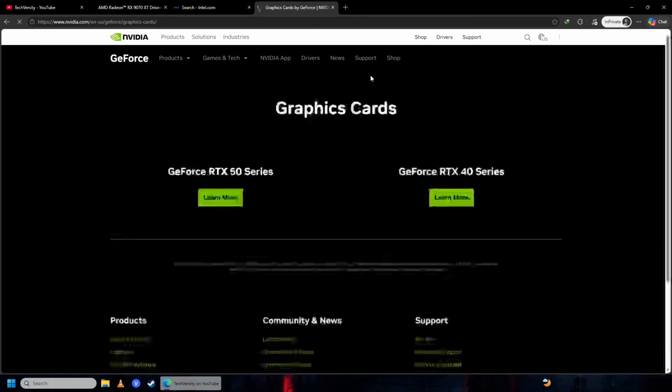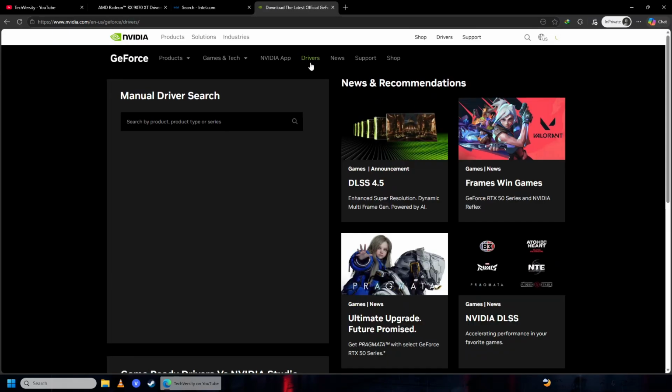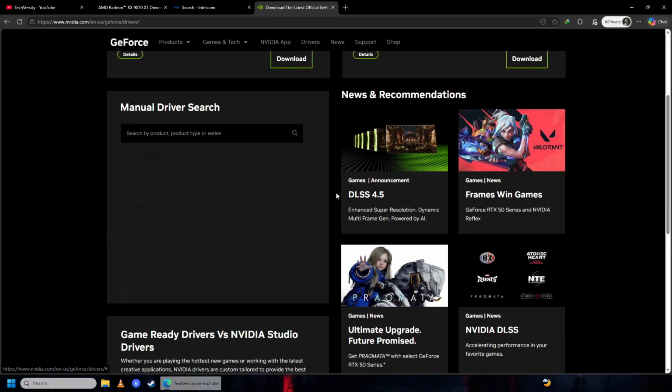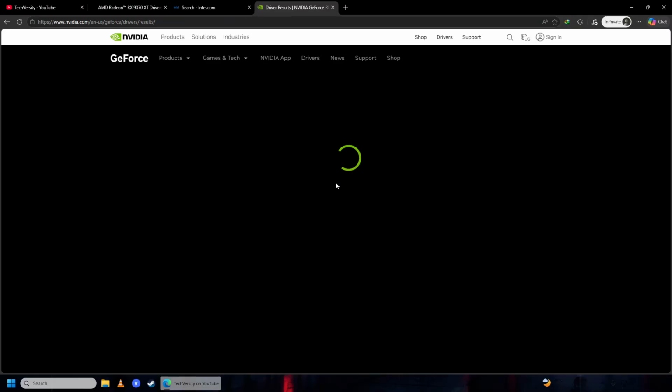Now I'll show you NVIDIA. You're going to go into nvidia.com, click Drivers, then fill in this manual driver search form here, and then click Find here. It will find the correct GeForce Game Ready driver for you. Once it's done finding the drivers, you're going to go ahead and install them.